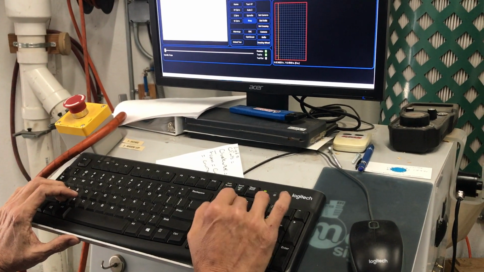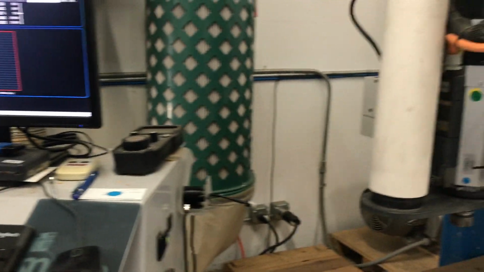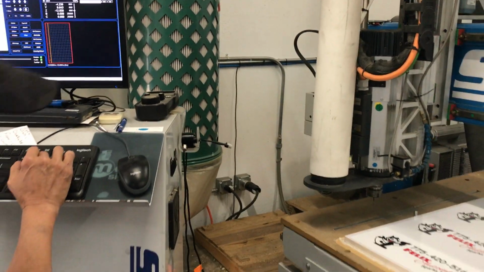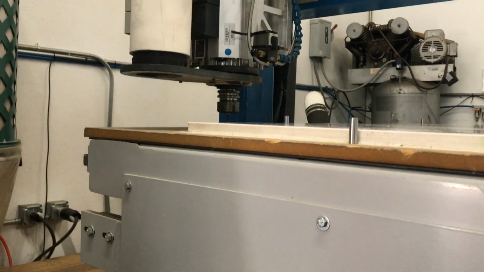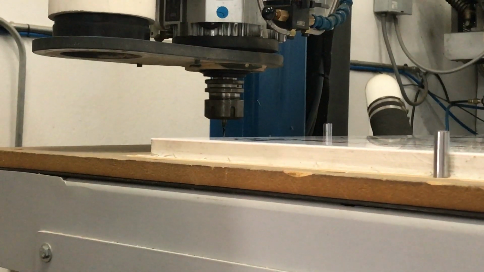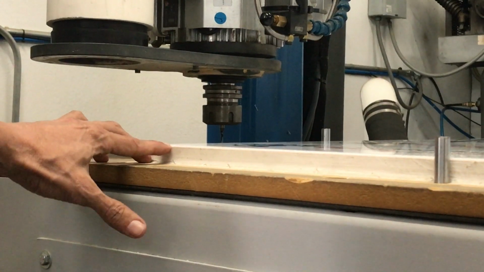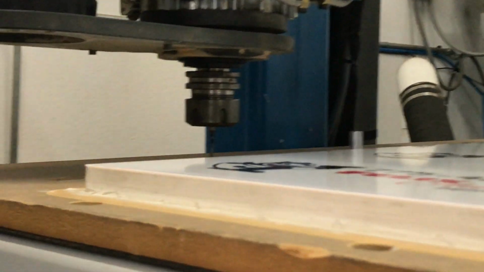So I'm going to bring the head all the way down, and we're actually going to take the tool itself down below our spoil board. You want to be careful we're not ramming the tool into the table, but as you can see, our spoil board's here and we're down below it.